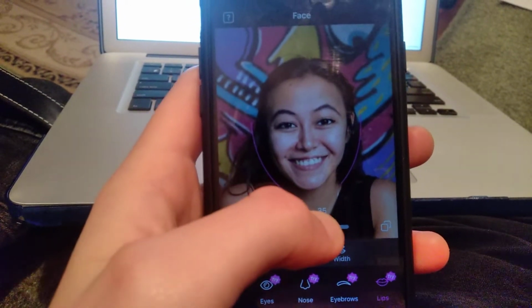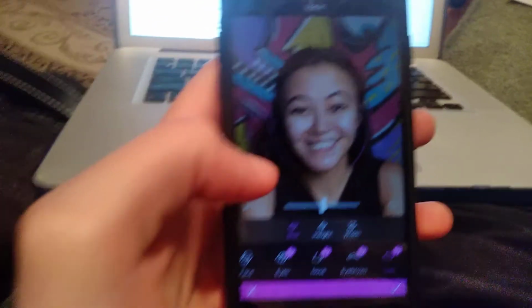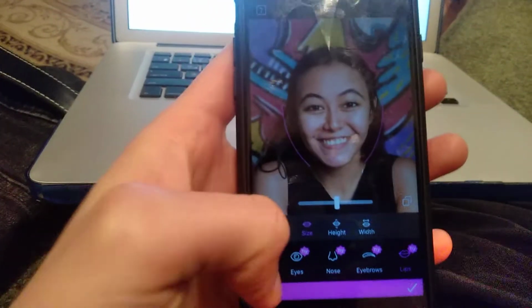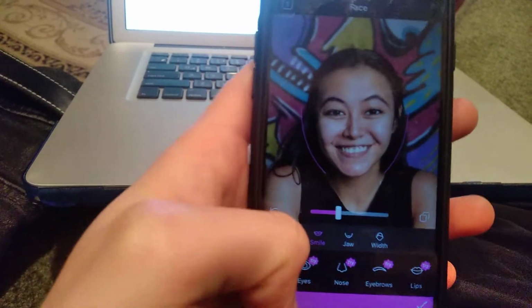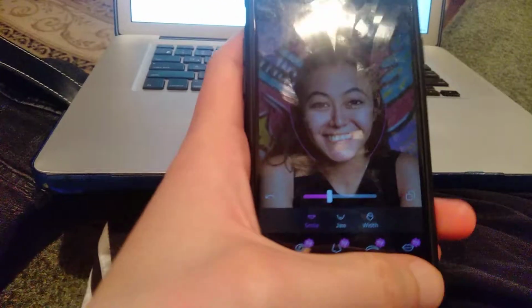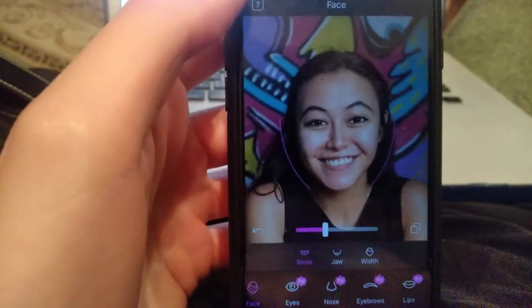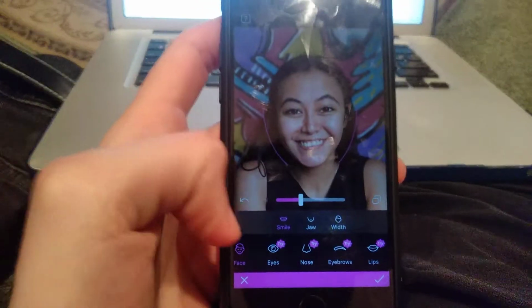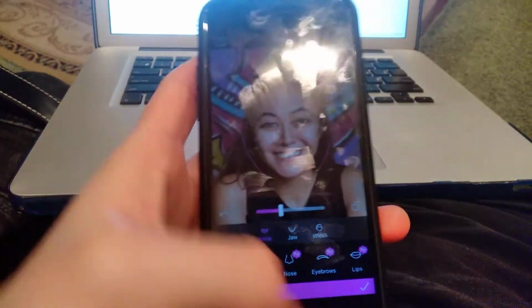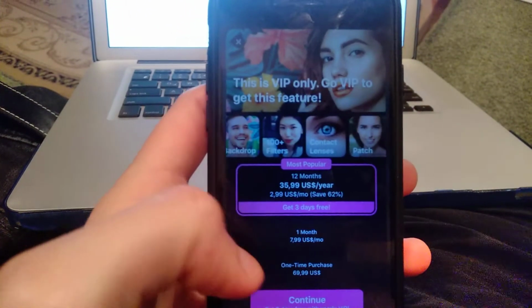You can use this application for 3 days for free, and after that you need to subscribe to this app. So just click OK. Here you can see that for 3 days you can try it for free. So this is how it works.